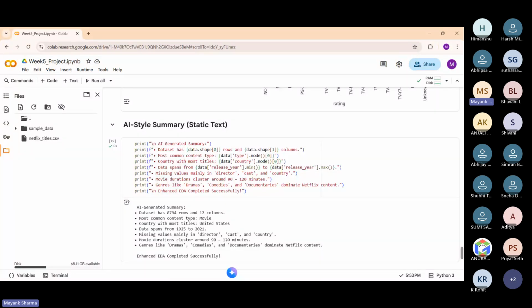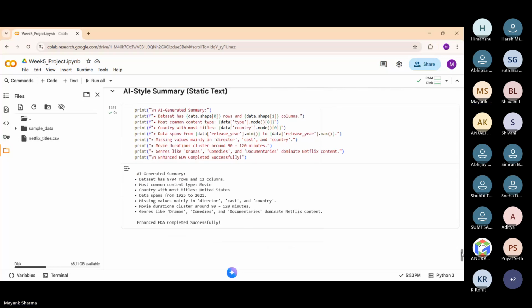Movie duration clusters around 120 minutes. Dramas, comedies, and documentaries dominate Netflix content. So this is from my side, ma'am. No, ma'am, I'm saying I'm done.